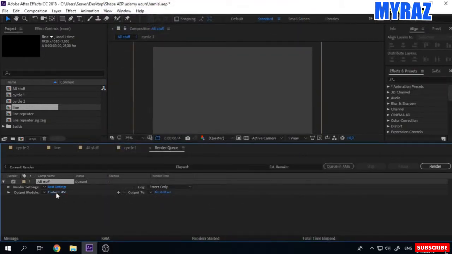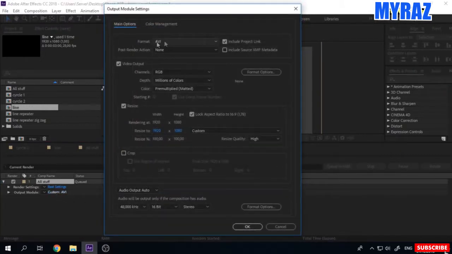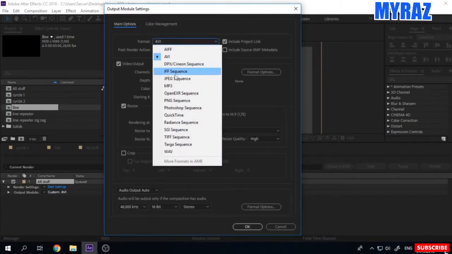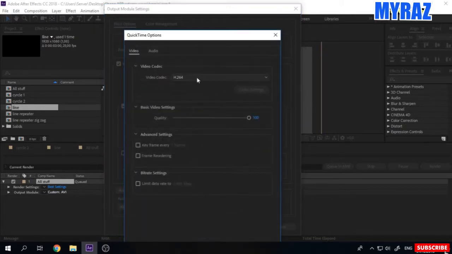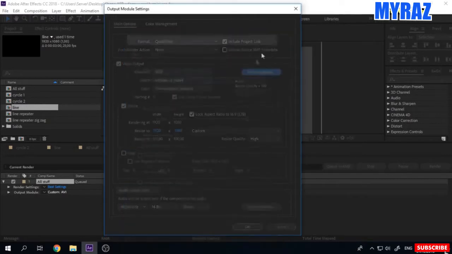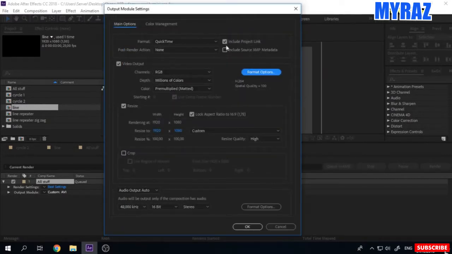Then open formats. I advise you to choose the QuickTime format. QuickTime has codecs. Let me show you. Go to format options. Now I have here H264. You can choose other codecs.